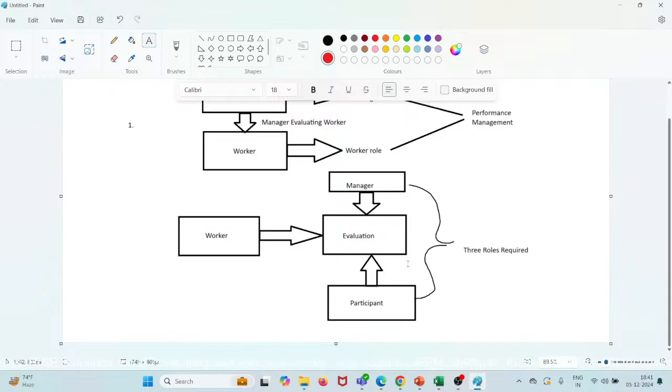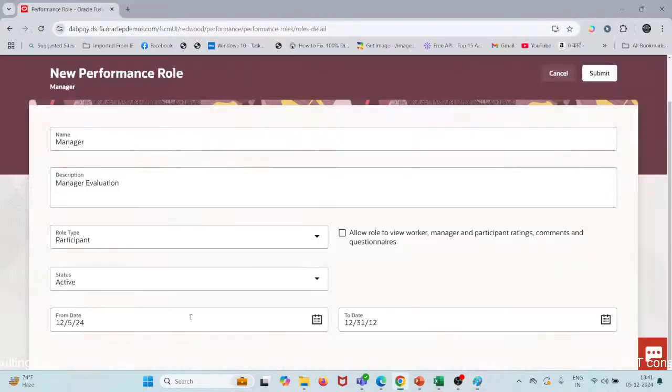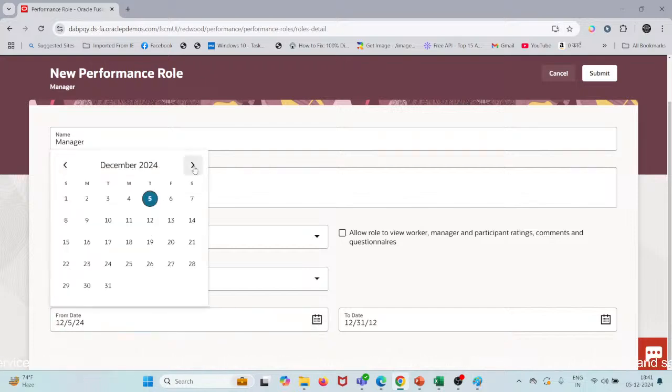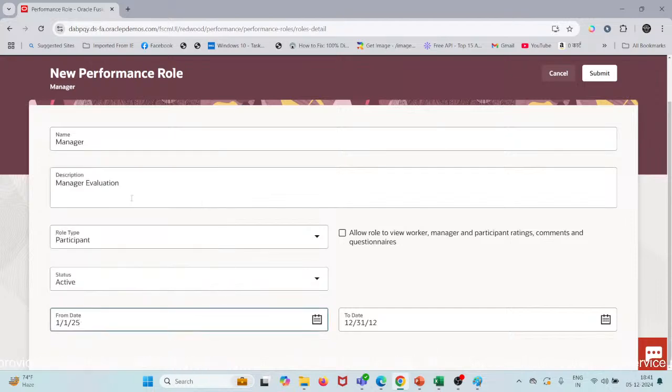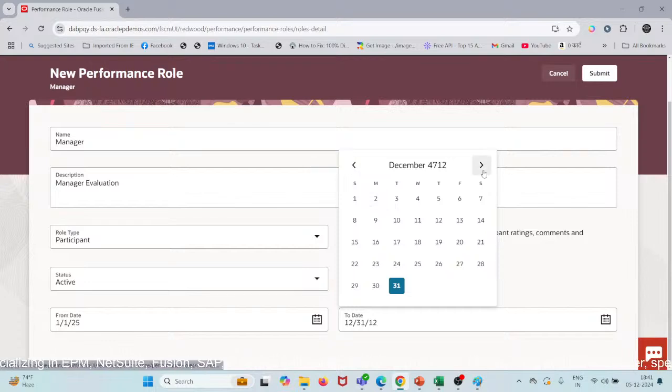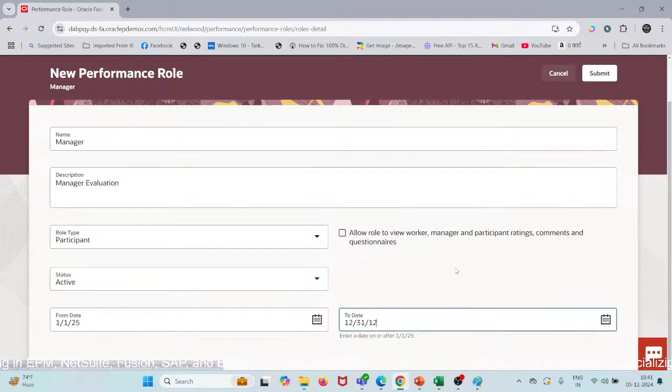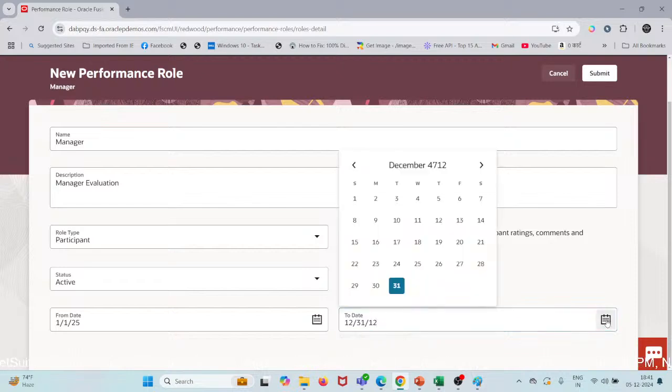Okay, to create roles along with the role type, we need to provide details like start date and end date. So we will keep the start date same as our review period, and the end date will be 31st December 4712.